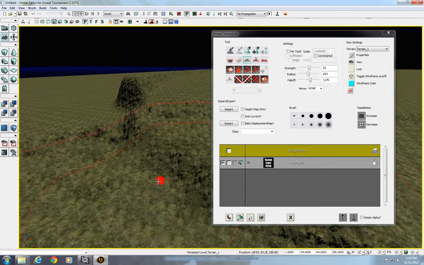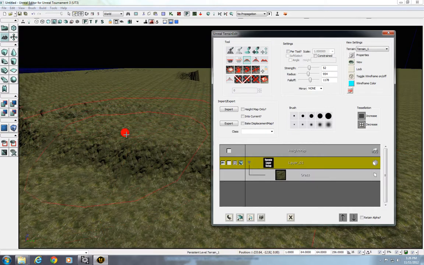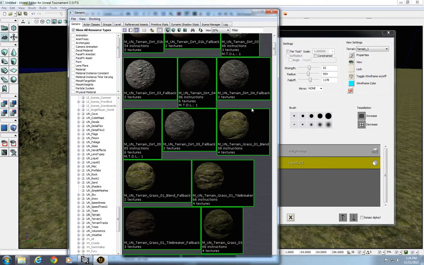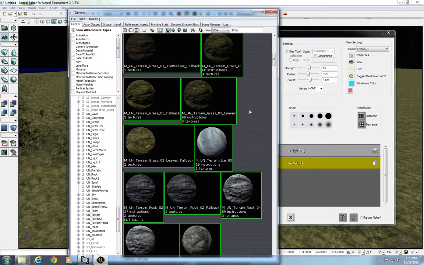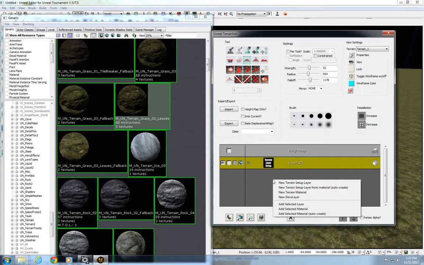So now I'm going to tell you how to create different kinds of materials to put on your terrain, so that you don't have the one material. To do this, I'm going to select yet another material. I'm going to select this guy, and I'm going to right click in my dark gray area here, new terrain setup layer from material.